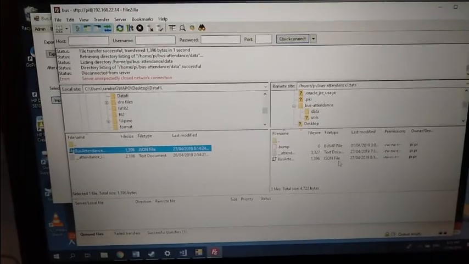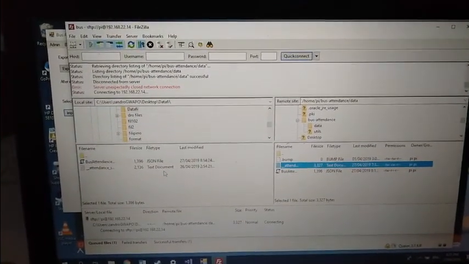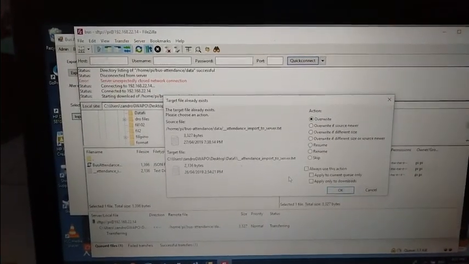For the attendance, we import a text document from the microcomputer using the FTP server that we use to transfer the JSON file.